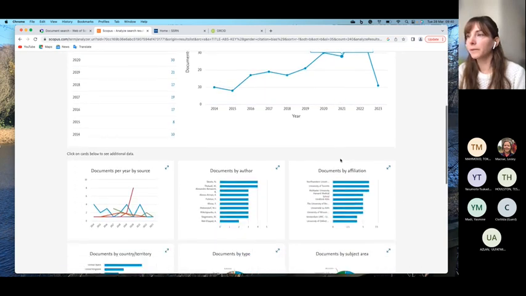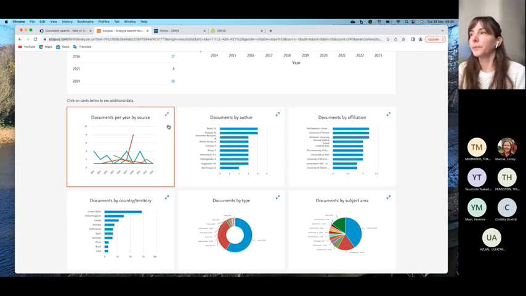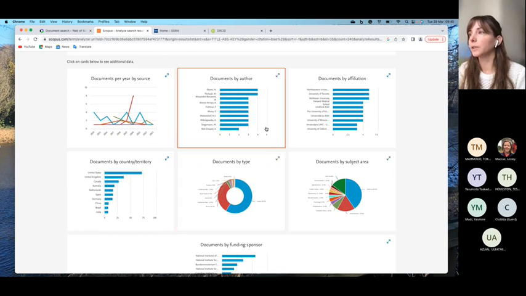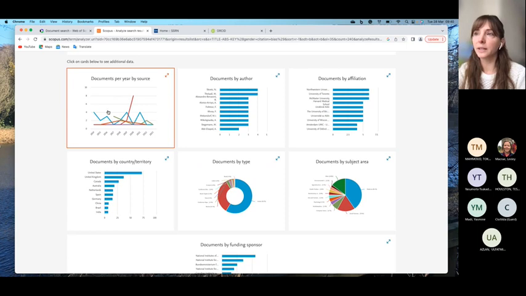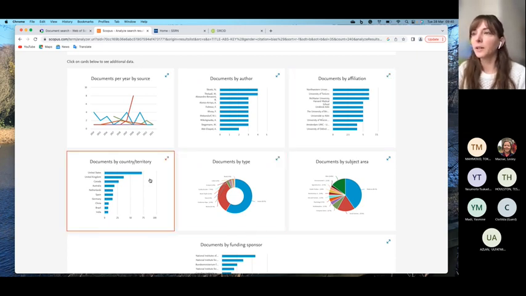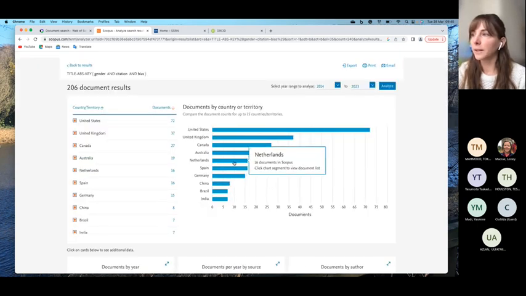And then if you scroll down, you have different tabs, different cards, where you can, again, filter your search. So you have documents by author, documents by source. So this is journals, basically. By affiliation, if you're interested in collaborating with a specific university, you can go here. Documents by country. So for example, if you say, I would really like to have a collaboration with the Netherlands, you can go here and filter your documents according to the Netherlands.